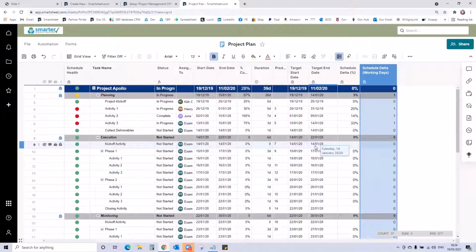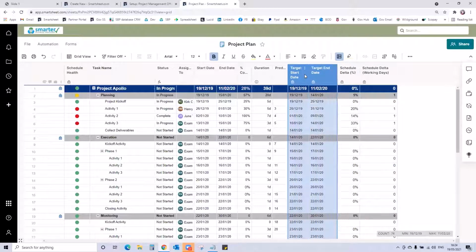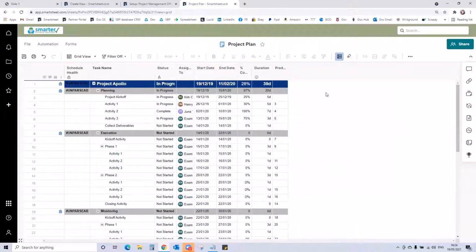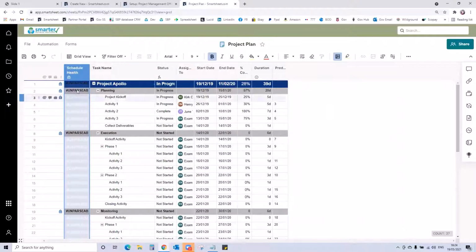Now, if you're going to make use of the new baseline features, you don't need these 4 columns as part of your sheet, because the baseline feature will repeat 3 of them as part of it. So I'm going to delete these 4 columns from my template because I will be using the baselines feature. When you delete those, your schedule health becomes unpassable, because the health, the rag ball, was using some of that delta information to set the color of the rag. So I've got a different formula that I'm going to pop into my rag.